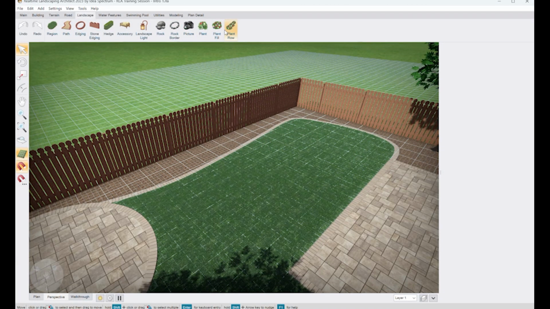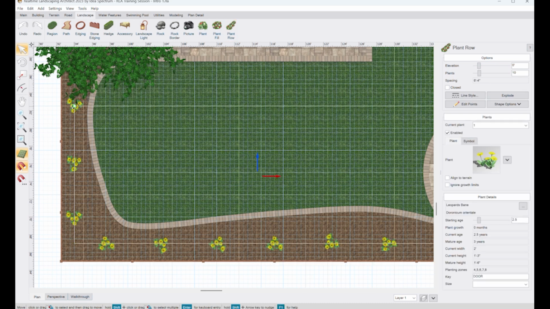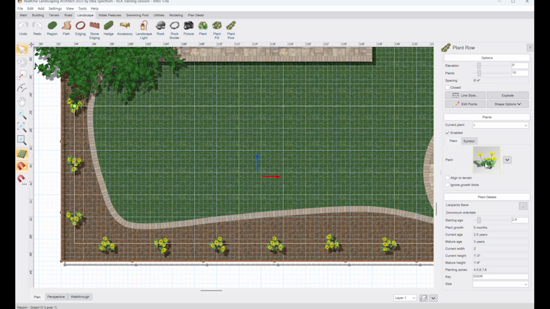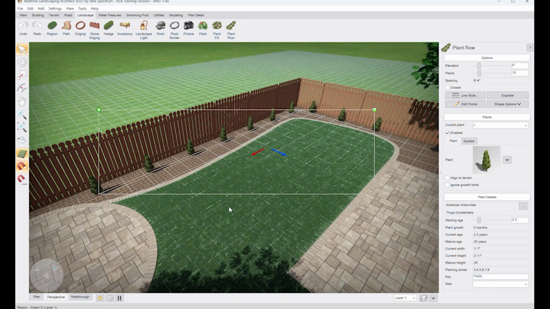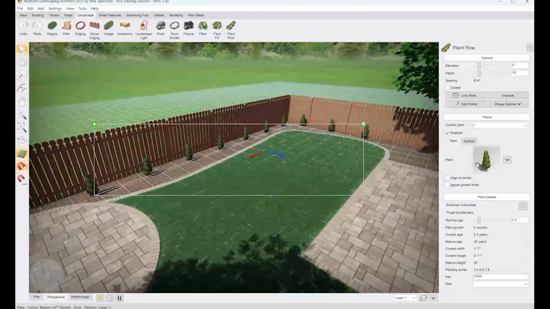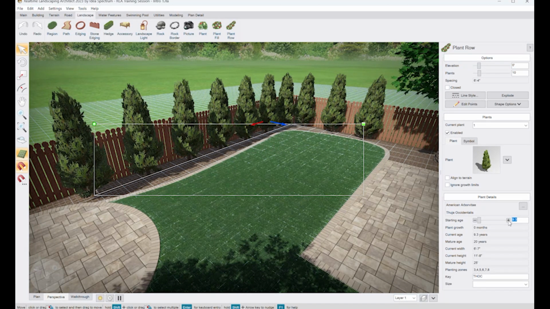What I like to do is do a plant row like we did with the others. Let's go back to plan view. Plant row. It's defaulted to a curve, so I'm going to change that to my angle. Right click, and it's going to default to these. But if we choose a tree and we do American Arbor Vitae, these are like the mini cypress trees that look really cool against a fence. These are obviously really small, so we'll just add some age to them.